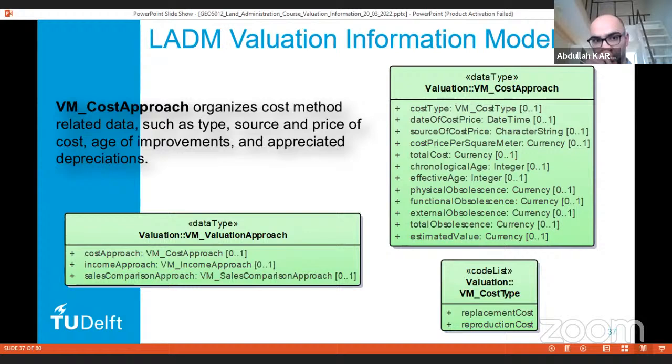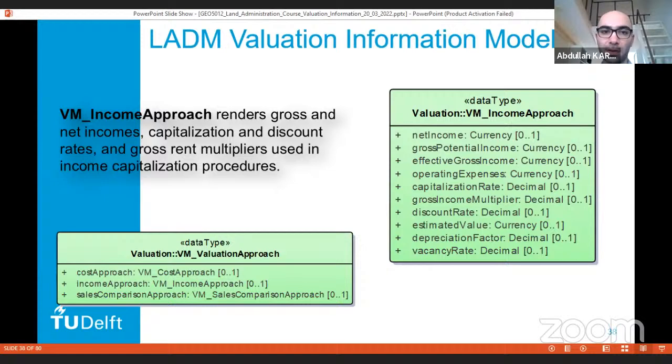2022. The other approach is the income approach. In this approach, the gross and net incomes and the capitalization and discount rates are used. Gross income multiplier are determined. Discount rate of the income approach are determined. Operational expenses are specified. The gross income are specified. And after all these characteristics are used, we can determine the income approach. We can use the income approach to determine property values.